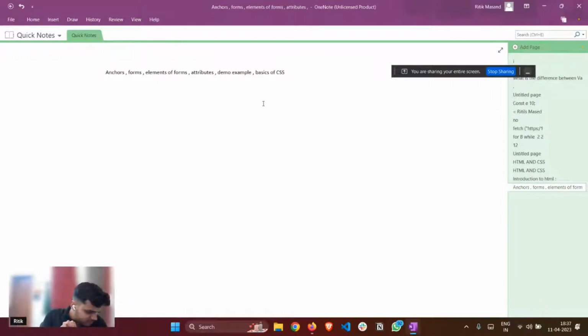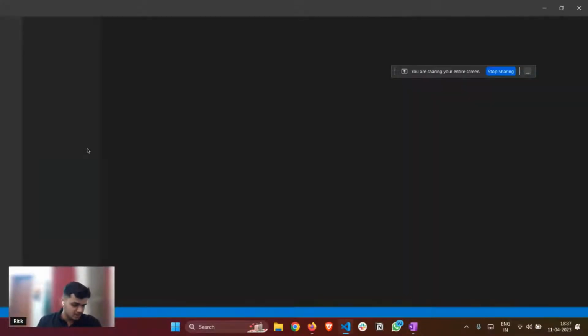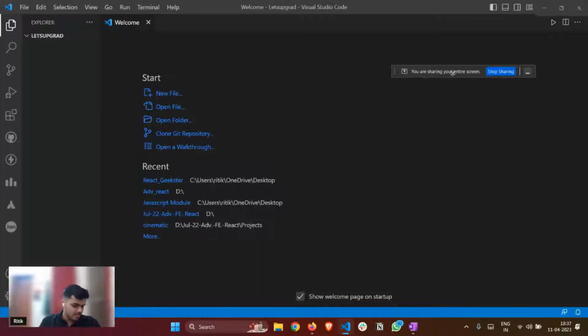Why Notepad, not VS Code? So this is just for explanation purposes. I'll be adding notes here because in the Notepad I can write with my pen. But as far as the coding part is concerned, I'll be doing it in VS Code itself.